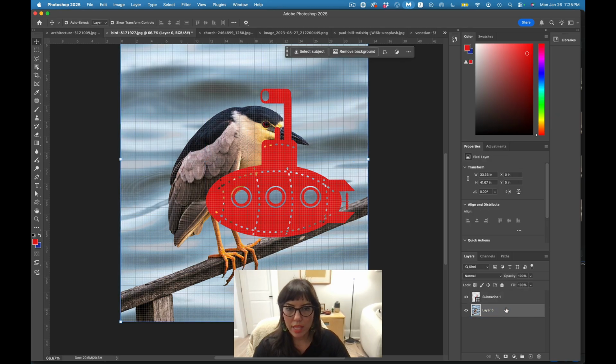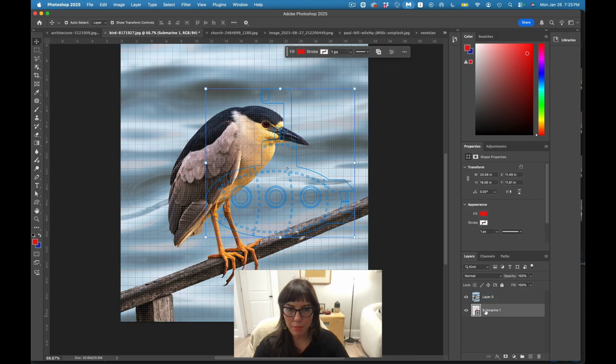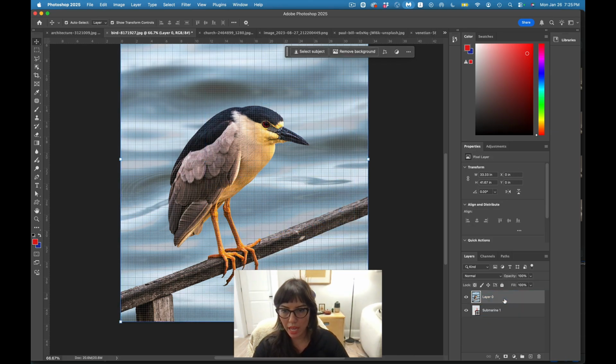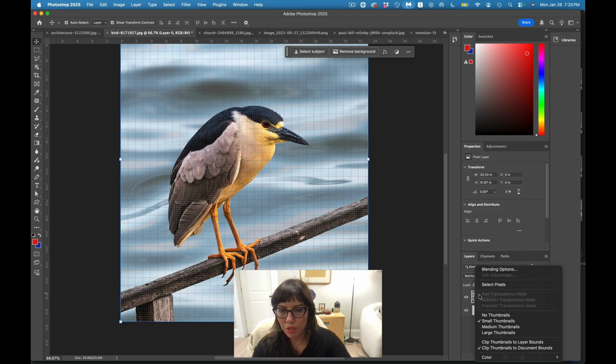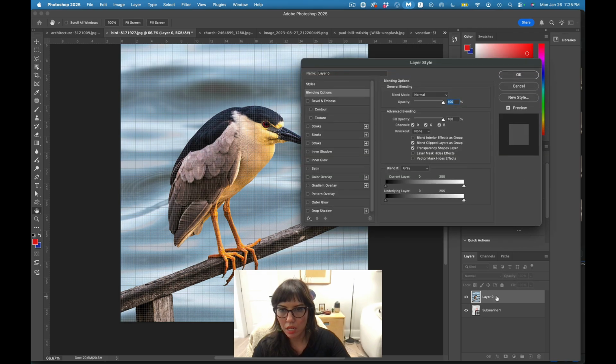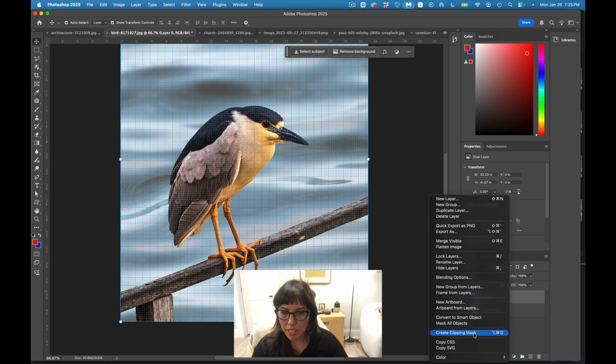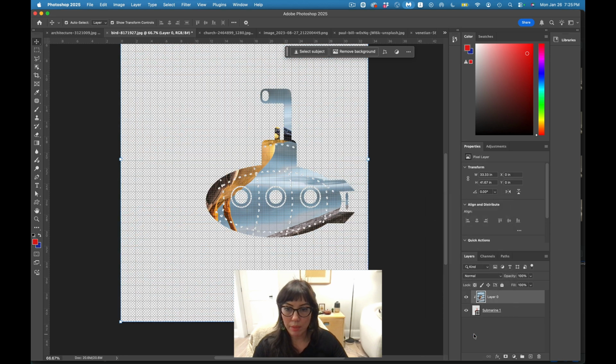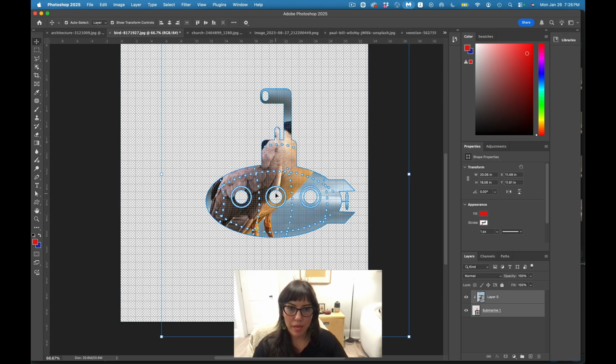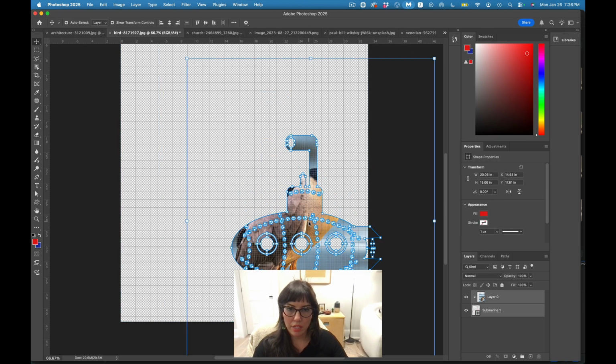And the way this works is you want the layer you're clipping to underneath the image. So I want this image to adhere to the submarine, so I will have the image of the bird on top, and then I'll click Control, and we'll see Create Clipping Mask, and this will clip this down to the image. I can move this image around underneath the clipping mask to wherever I want it, and you can see it looks great.